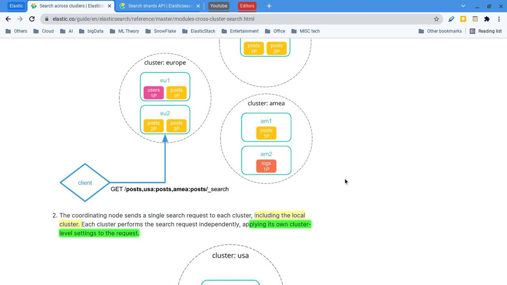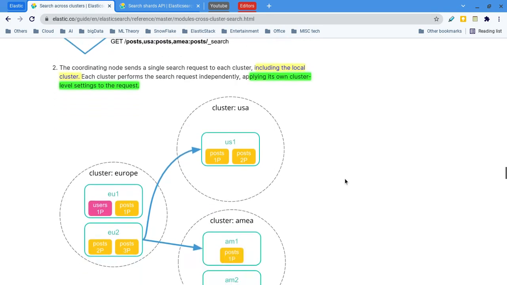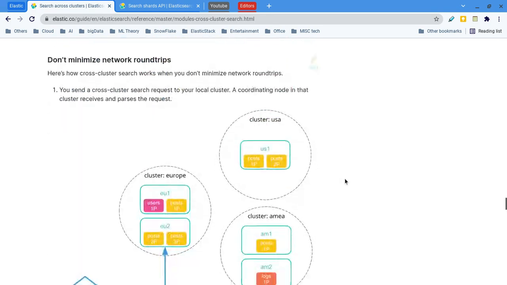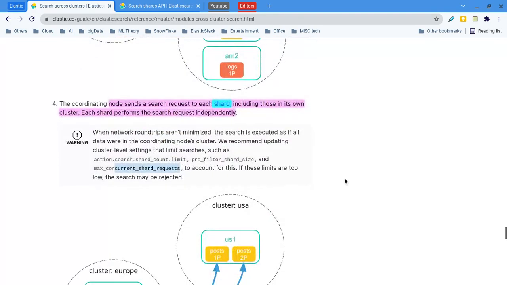So obviously we will get many round trips, but it's pretty fast. And of course you can apply restrictions as well: how to react if a remote cluster is unavailable, and how to restrict the number of shard level searches executed per cluster. Everything we can do through configuration. And the other thing is that the version of each cluster should be the same, but one version above and below is still supported.